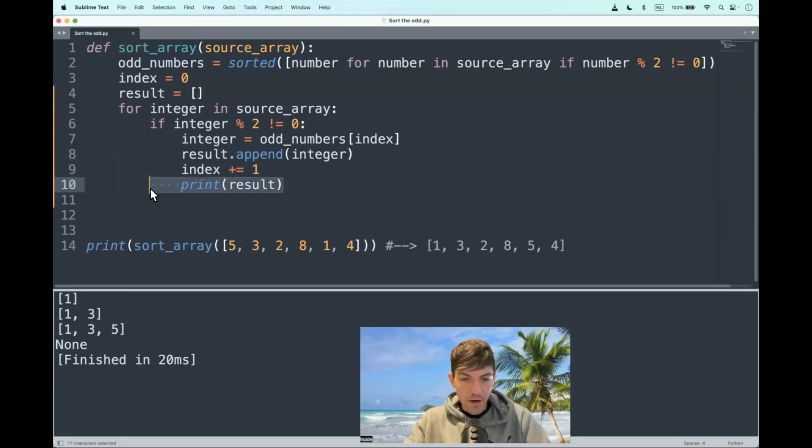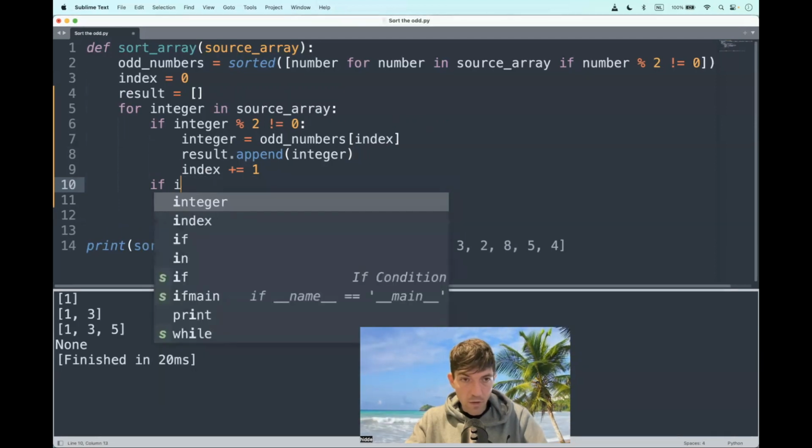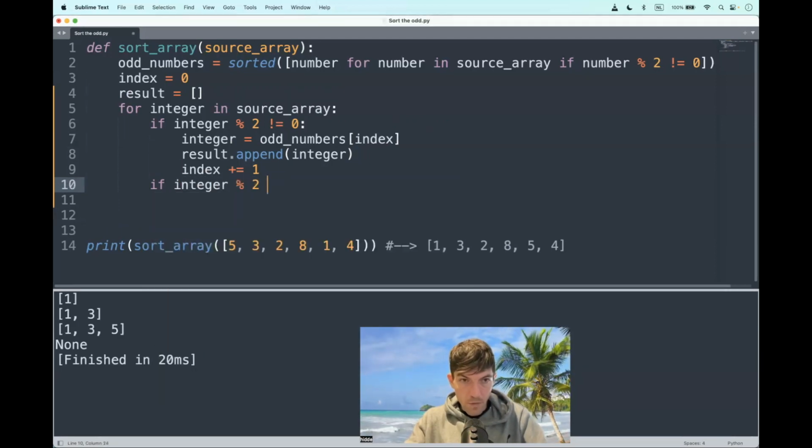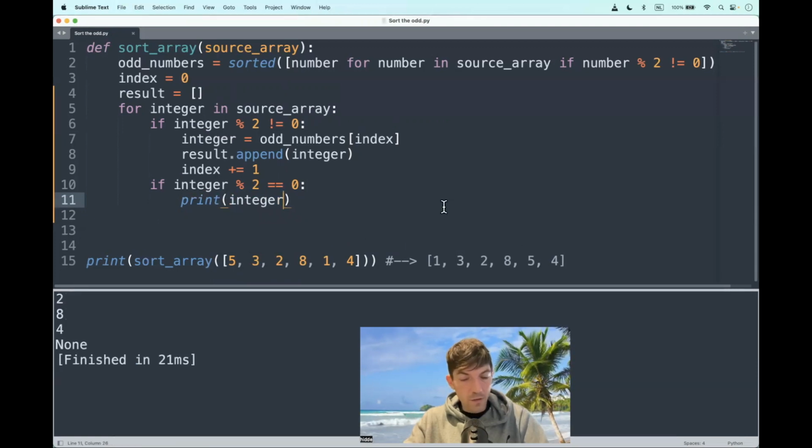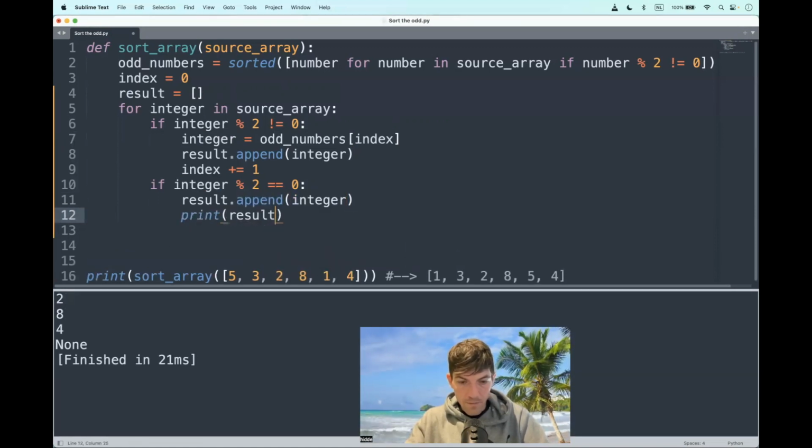And that's absolutely right. So let's make a new condition. If the integer modulo 2 is equal to 0, then we can print the integers again. 2, 8, and 4. Those should be added to the result list as well. We don't have to do anything, just append them, and they will land at the correct index. Let's check it out. 1, 3, 2, 8, 5, 4.